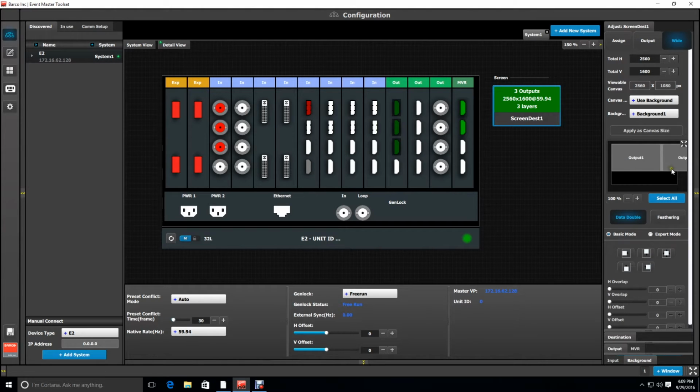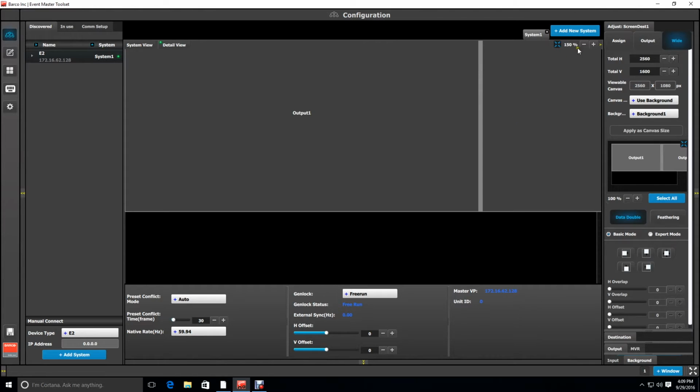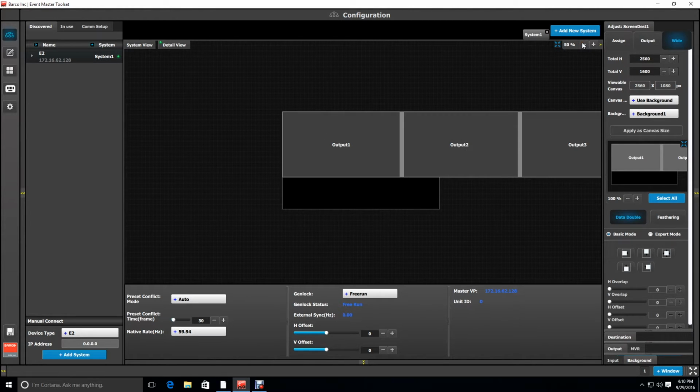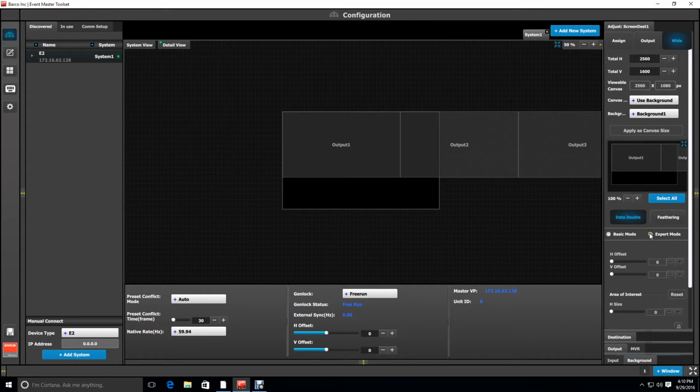So now you see in a little window here, it's done a little reconfiguration. I'm going to go ahead and zoom this out to the main workspace so you can see what it's done. And I'm going to zoom out a little bit here. And this black square here represents the background at 2560 by 1600. And you notice that our outputs are still laid out horizontally because we have not modified them. So now we're going to go into expert mode. And now we can manipulate the output's positions independently.